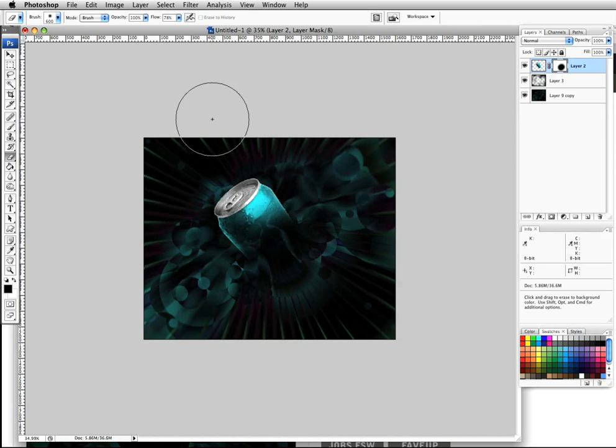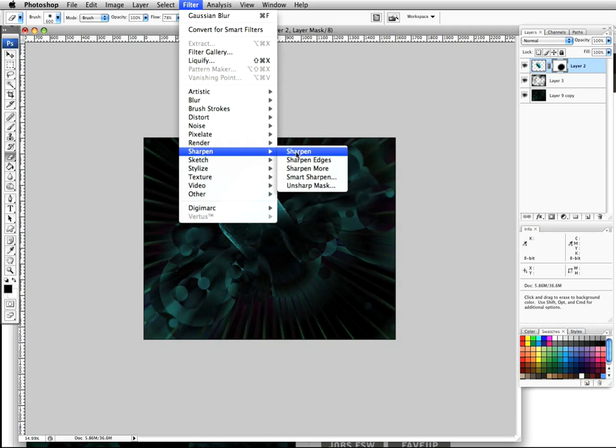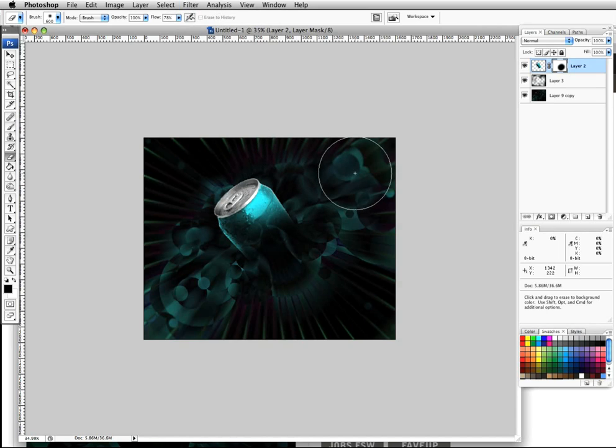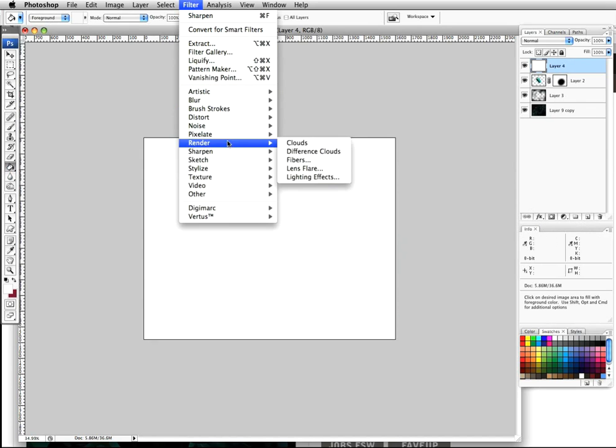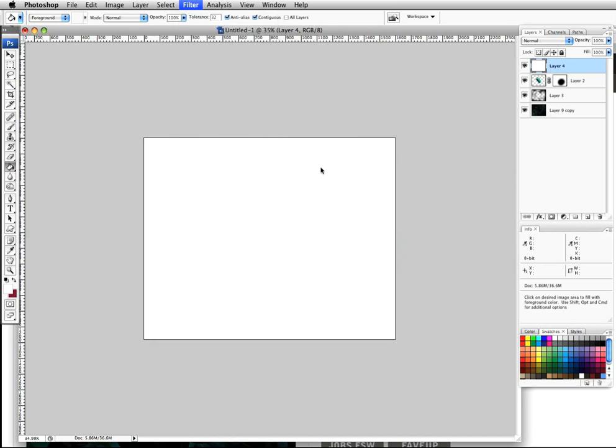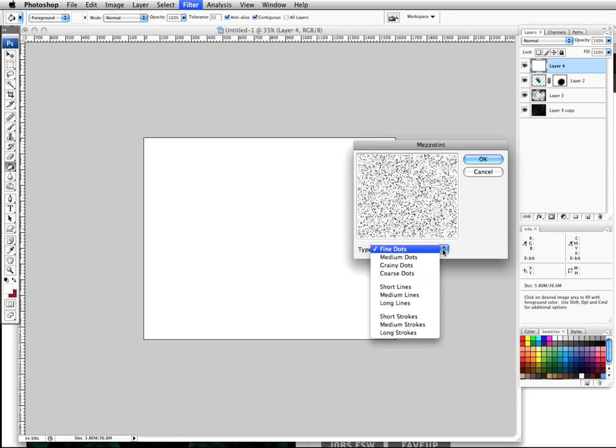It might also be a good point right now to head over to filter, sharpen, and just sharpen the image a little bit so it stands out nice. Okay, and then we're going to pixelate that a little bit, or add a bit of texture to the image. It looks a little bit clean right now, so I'm going to create a new layer. This time I'm going to fill it with white. I'm going to head over to filter, pixelate, and then the mezzotint, and we're going to set that to medium dots.